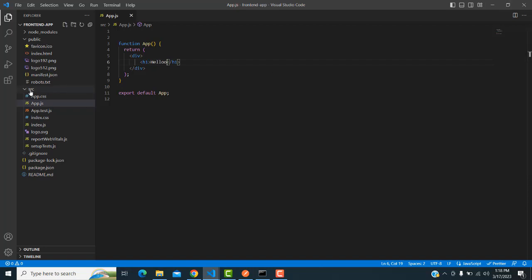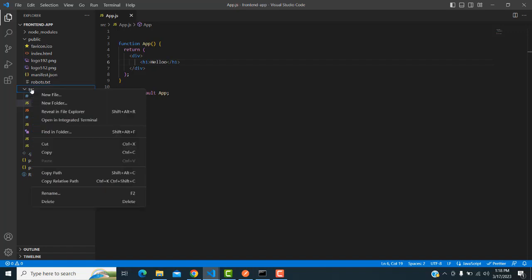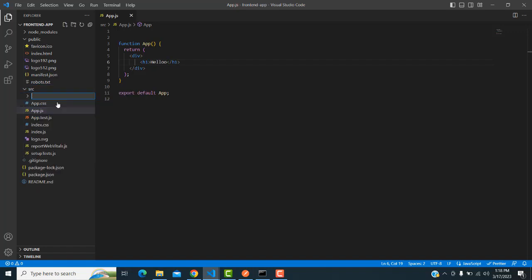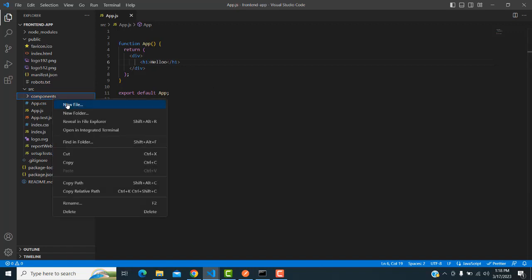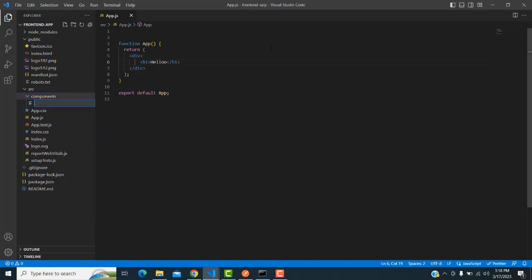Now what I'm going to do is create a new component. So select the SRC folder, select the new folder, and I'm going to name it components. Right click on this components folder, new, and I'm going to create a file which is search.js.